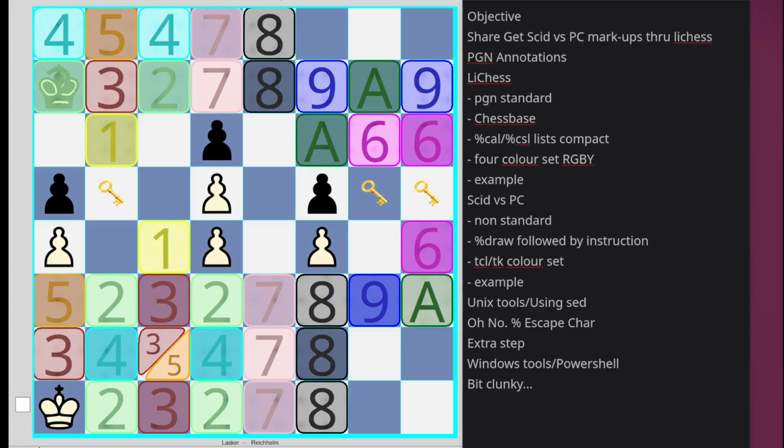So I noticed the new version of Scid has colored numbers, which is like 99% of the way there. So the objective today, in a sense, is to be able to share a PGN file which has these annotations, share it through a lichess study, and then if another person wanted to download it and run their own Scid, they could. I've got a particular use case for this.